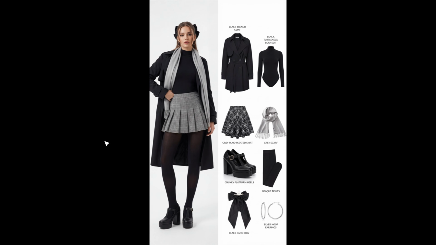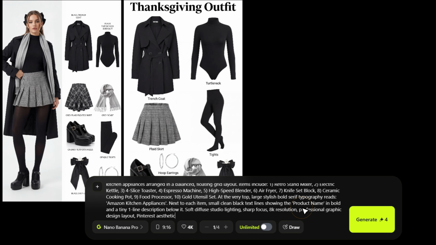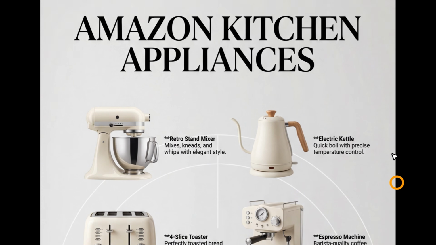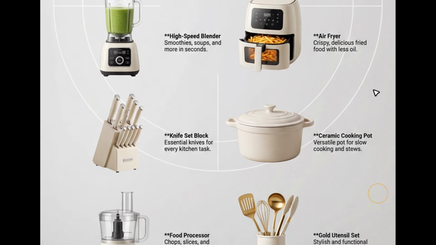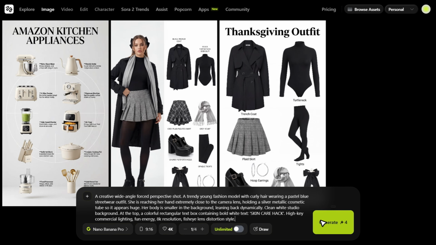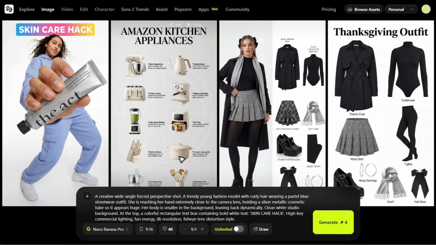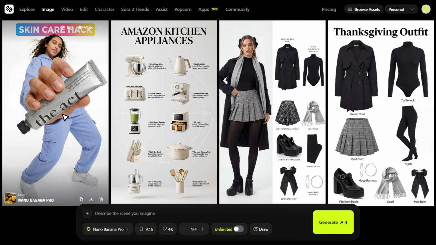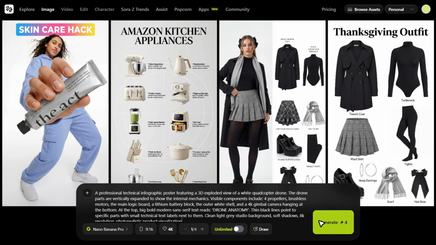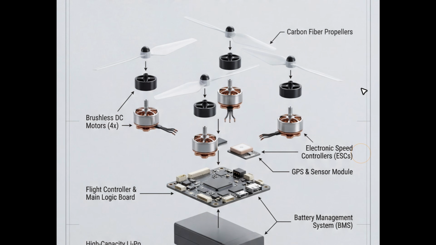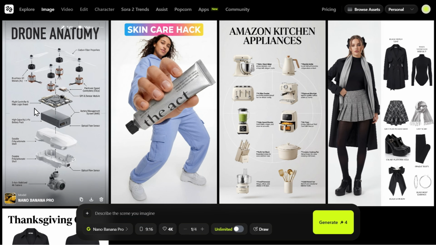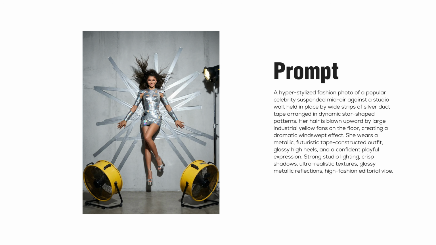And this isn't just for fashion, it works for anything. Check this out. If you are in the kitchen and home niche, generate a curated essentials list. Look at this result. Clean, organized, and it looks like a high-end shopping guide. If you are in the beauty niche, use the pop-out strategy. I asked for a forced perspective shot where the product looks like it is coming out of the screen. This stops the scroll instantly. And if you are in tech, generate an exploded view of a drone or camera with labeled parts. It looks like a professional engineering breakdown. No matter what you sell, Nano Banana Pro makes your images look expensive, and expensive images get clicks.